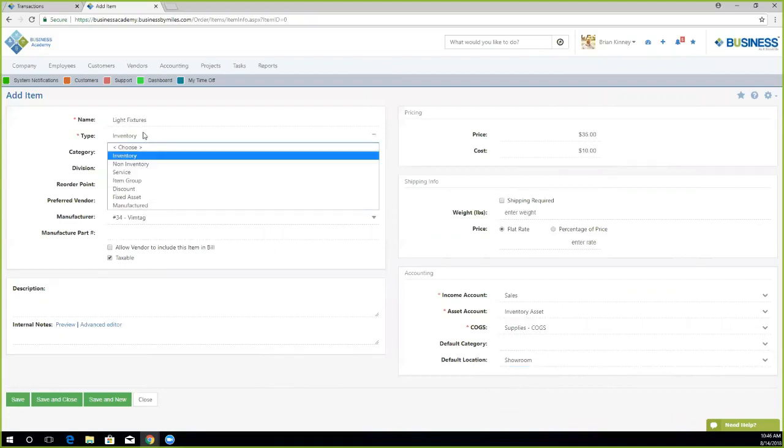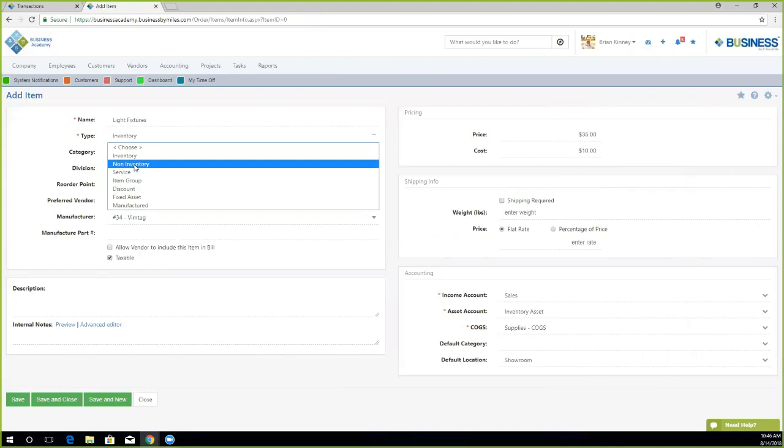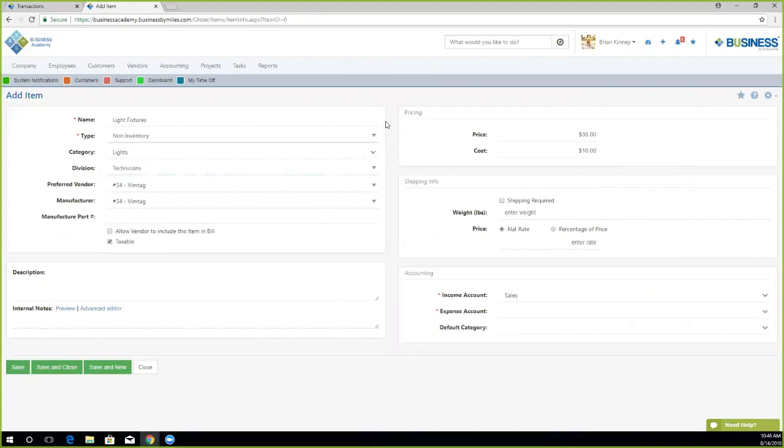Now the other item type besides inventory is something called non-inventory. Non-inventory is something that we are not tracking the quantity on hand for these particular items. So that means that we're not storing them in any locations. We're not tracking their tangible amounts. So you'll notice that we have some options that disappear from view from our inventory. For instance, if we look at the accounting, our cost of goods sold and inventory asset accounts are gone.